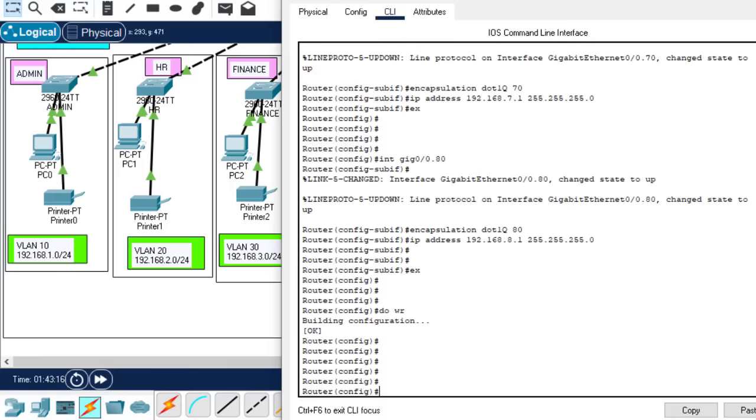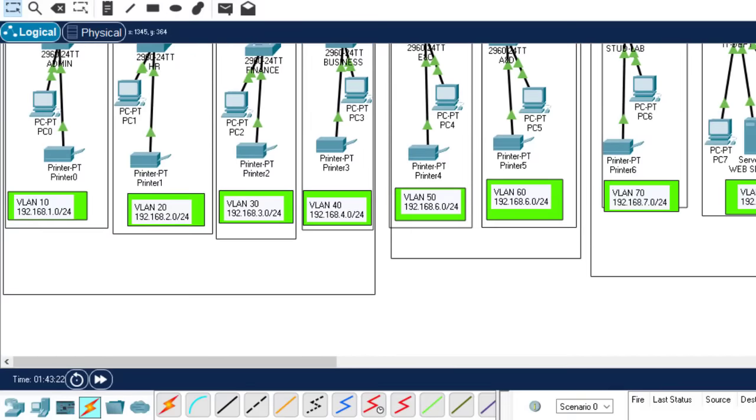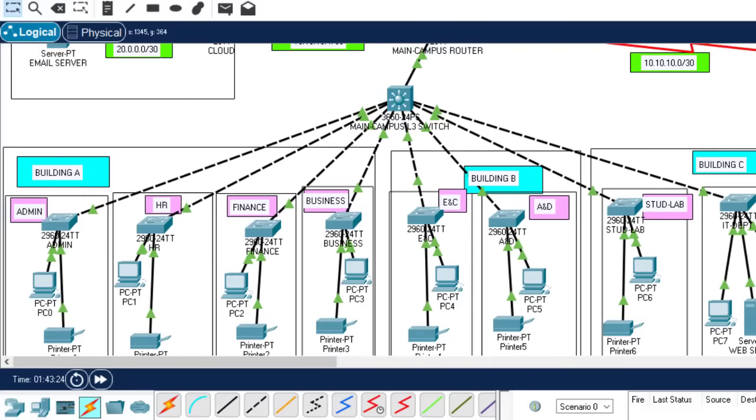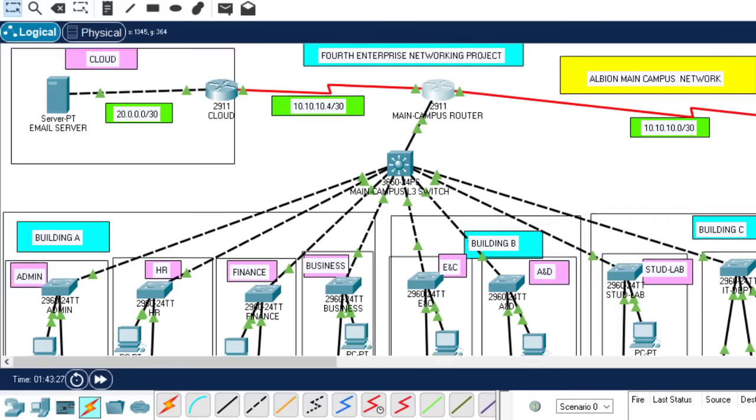Okay guys, so we managed to configure Inter-VLAN Routing for all these VLANs. Meaning after we have assigned IP addresses to these devices, they will be able to communicate. So let's configure the DHCP server. You start with Inter-VLAN Routing, then you configure the DHCP server. Step by step guys.